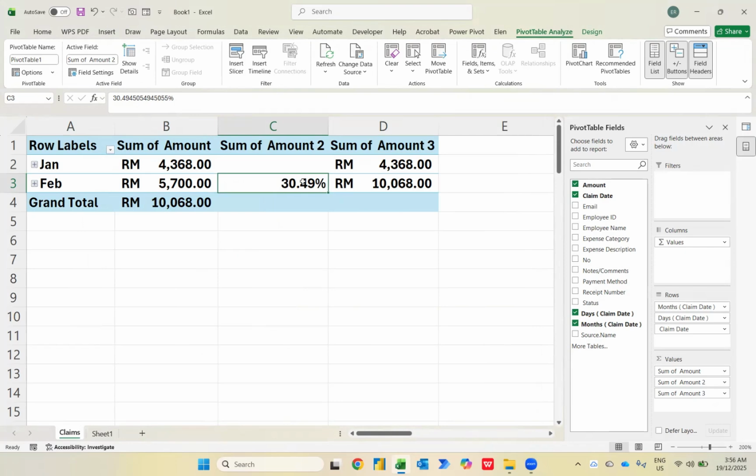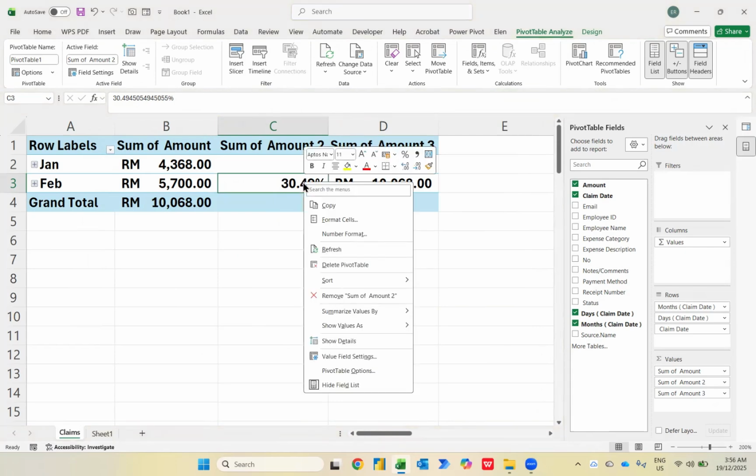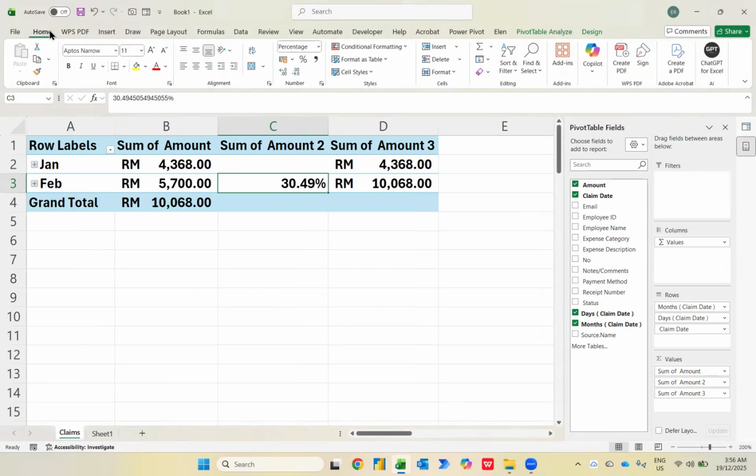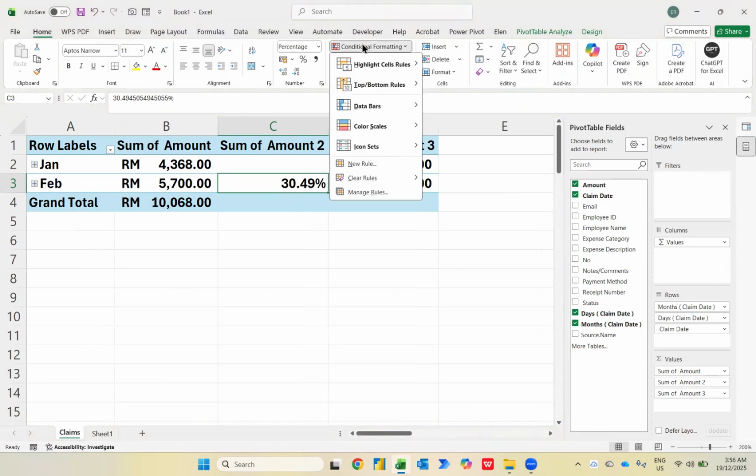This thing over here, what I'm going to do is, sorry, not right click, I'm going to go to home and go to conditional formatting, and then I'm going to choose the icon sets.